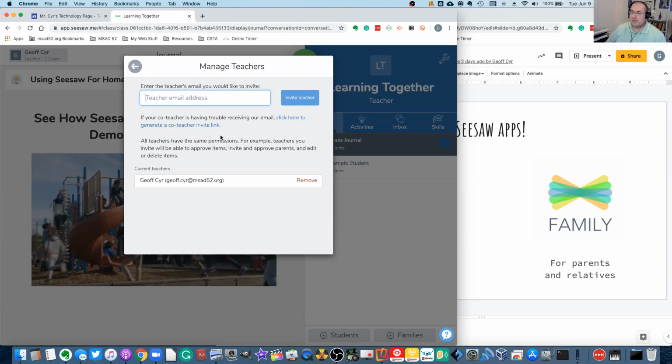So once you have the class set up the way that you want it, go ahead and invite your ed techs or other teachers if you're going to do a co-teaching arrangement, or however you want to do it within your grade level span or your teaching teams. You can figure that out and then use manage teachers to set it up the way that you want.